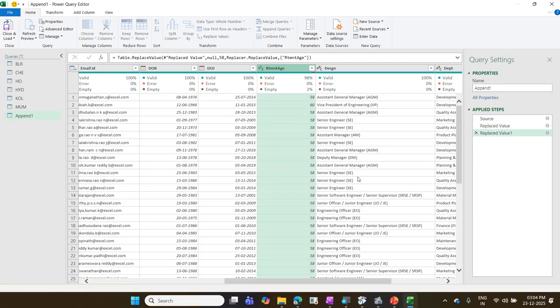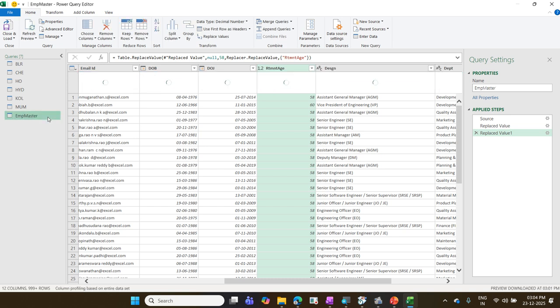Before loading, you will see one more tip here. Give some name for this sheet. Let me give a name, employee master. EMP master. I have all the employee master data here.